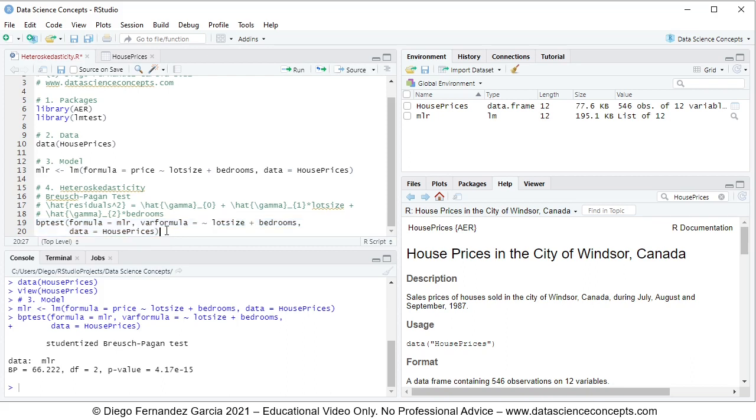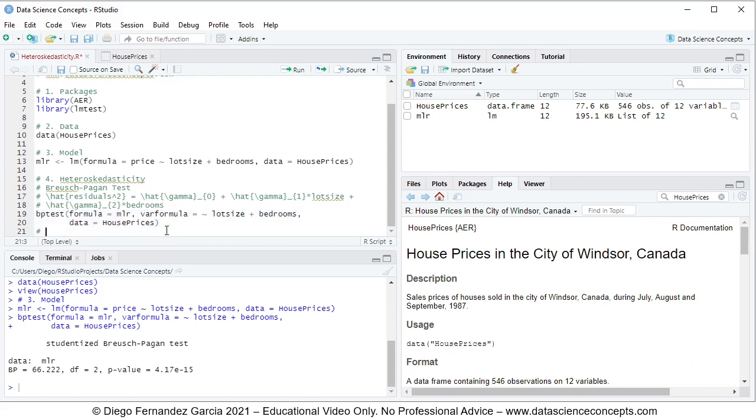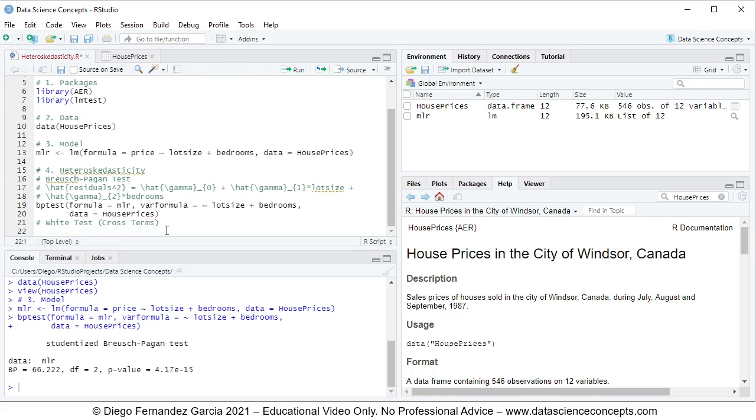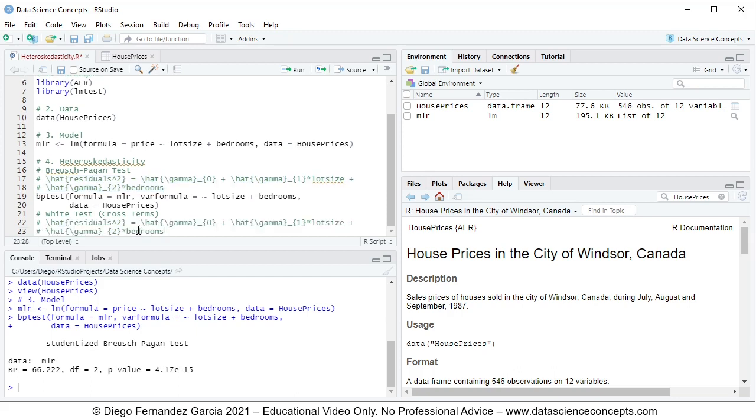So now let's continue with the White test, and we're going to do this White test with cross terms. So again, we want to input its corresponding equation. It's similar to the Breusch-Pagan test, so we're just going to copy this one and paste it here below, and we're just going to modify the differences.